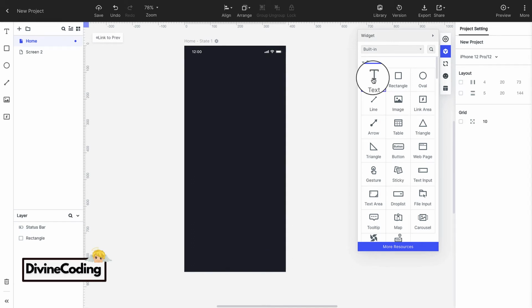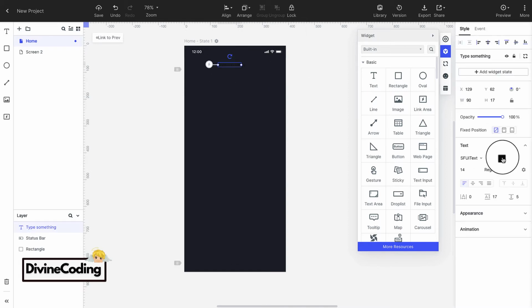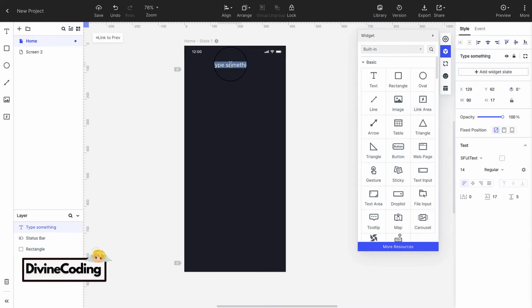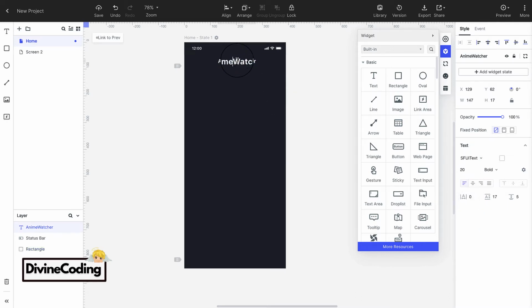To give the title to our app, we will use a text widget and drag it to the center. Here I will change its color to white so it will be visible. Let's type it, Anime Watcher. Instead of regular we will go for bold, and I will also change its font size to 20 pixels like this. Our Watcher is going to be in a different color.